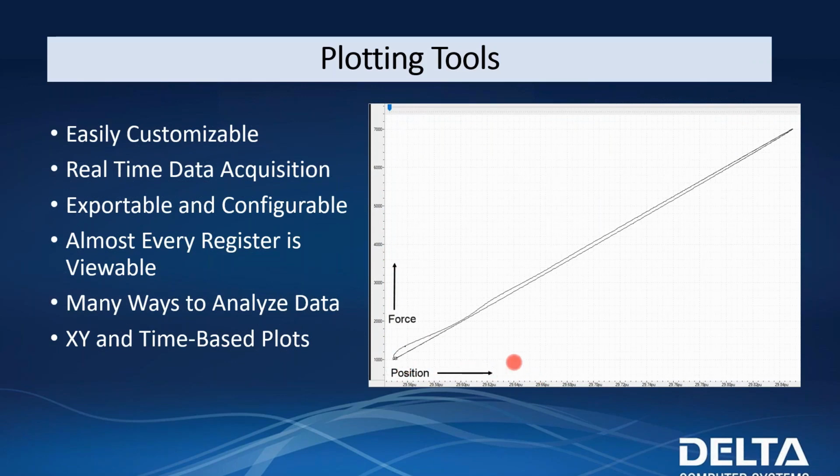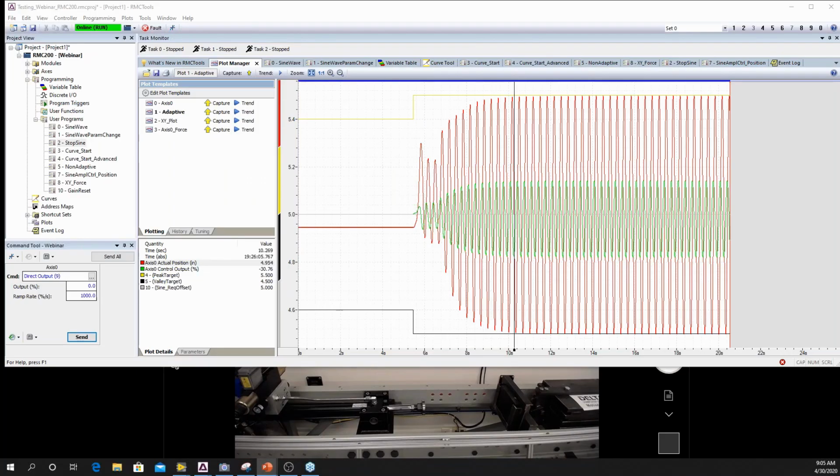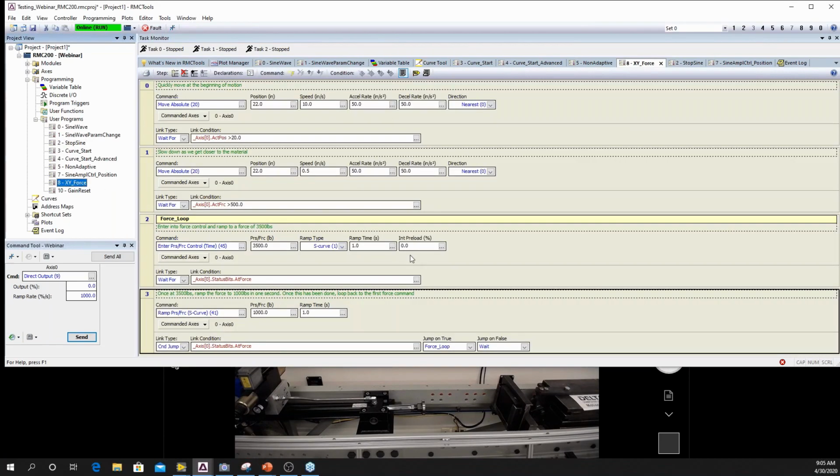Again, this is something that's very easy to do. We can do it within RMC tools, so you get all the benefits of using the tools here. We're able to capture these really great looking plots, and we can do a lot of different things to actually analyze these as well. Okay, so what I'm going to do here, I'm going to go ahead and go into my program here. What I'm going to be running is this force program. I want to talk a little bit about force control, and we'll then see how this is going to be used with our XY plots.